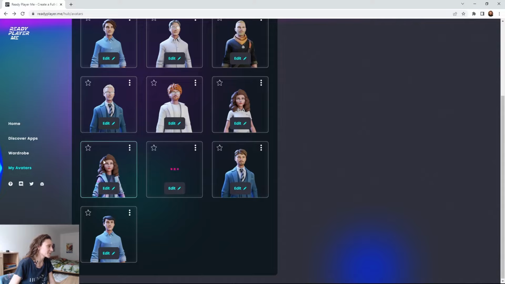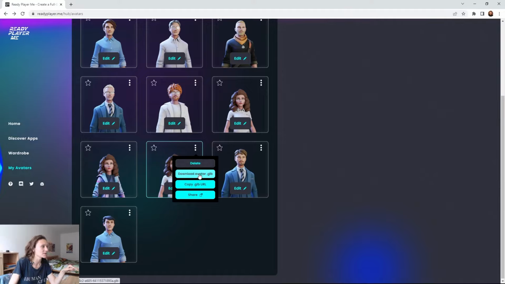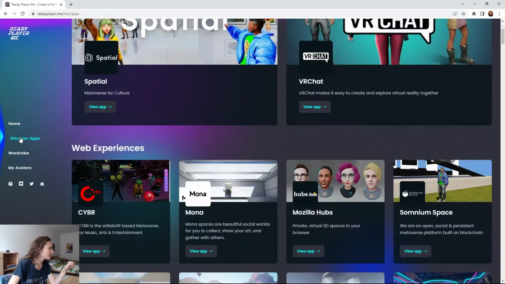As you can see, this was the character I created before. And here is the one that I created again. This is the third time I'm creating this. So here we have our character, right? And not only do we have it here and it's downloadable. If you click here, you can see download avatar in the format GLB, but we can also link it to other applications.